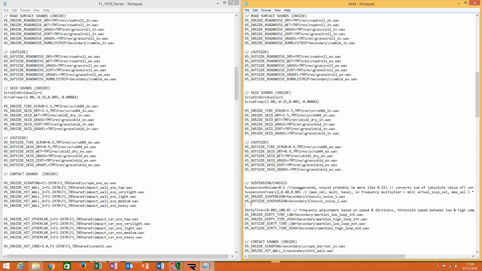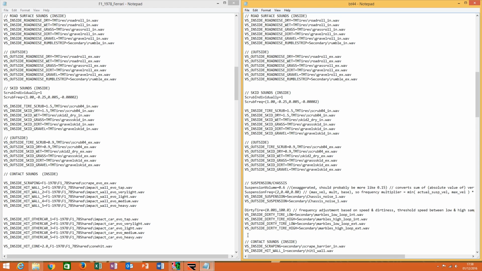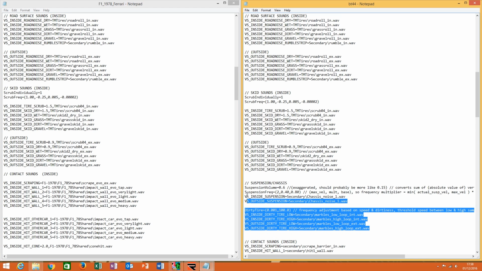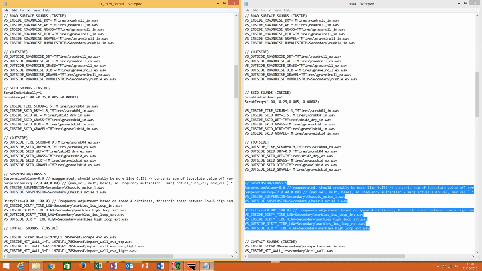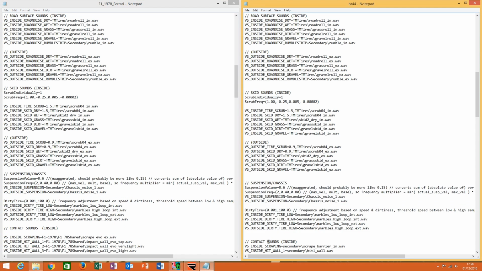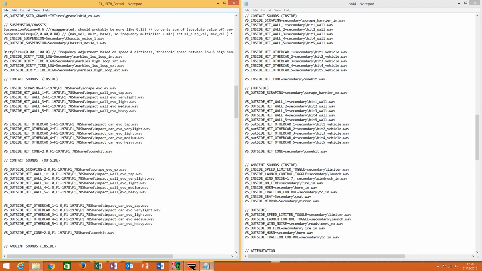We're going to add the suspension chassis noise, and actually the marbles as well, so that's a nice texture to have. Let's just put it there. There you go, and then the next one should be contact, as you can see here.